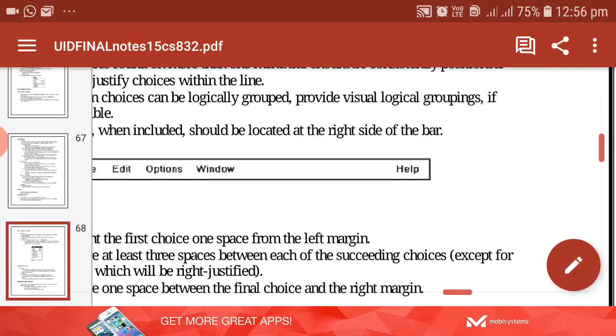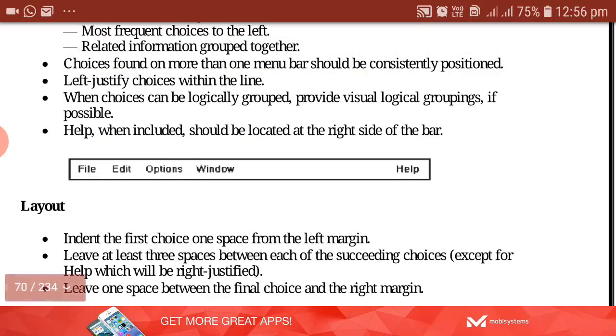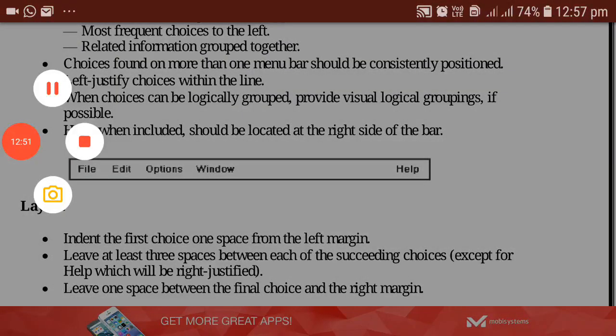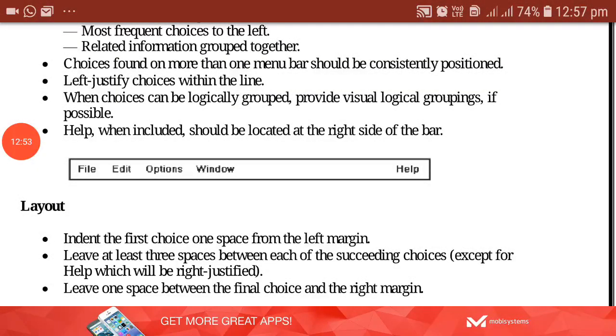You can see over here in the menu bar how the items will appear. File, that means this is the most commonly used choice, that is why it is placed in the leftmost corner. After that, the next frequently used is Edit. In the order of their usage, they have been arranged in the menu bar, and Help has been arranged to the rightmost. So coming to layout, we'll discuss layout in the next class.